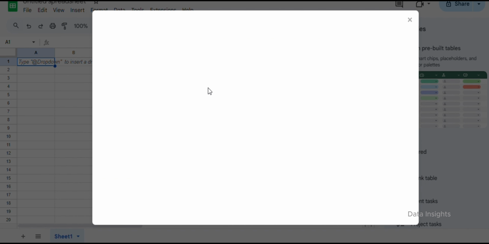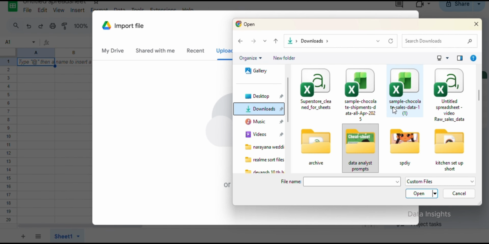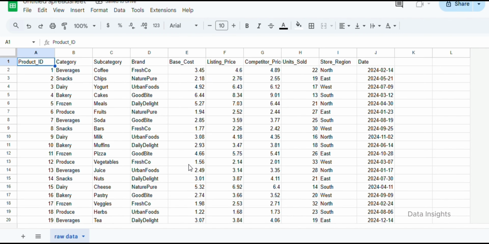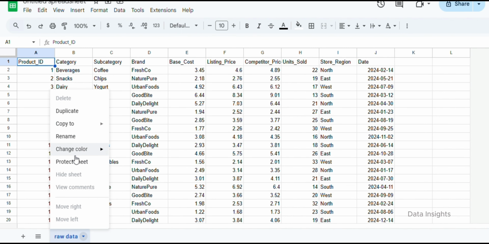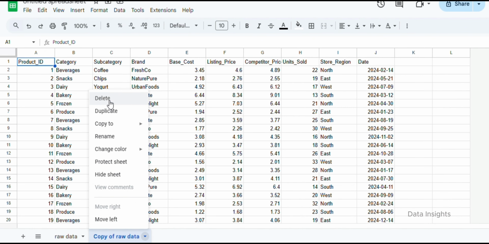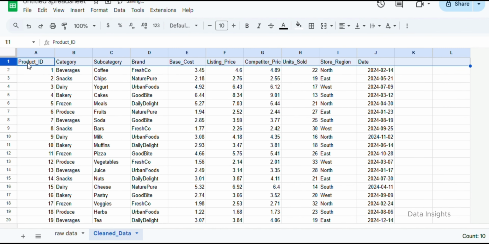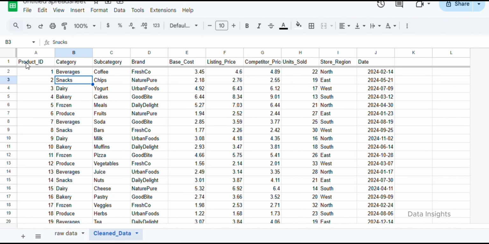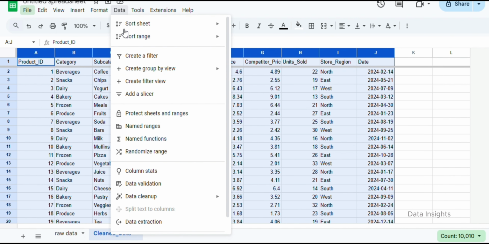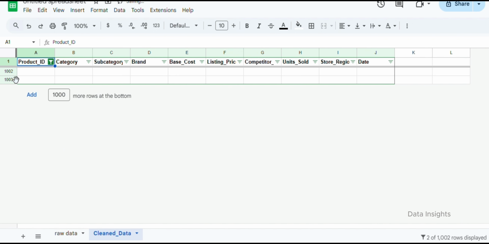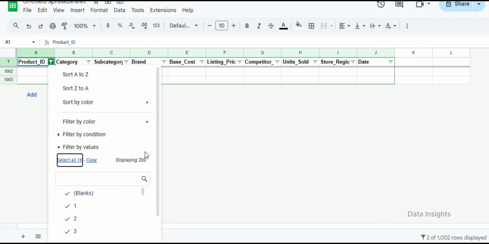Preparing the data set. First, import the data. My file is available in the downloads folder. So this is the raw data. I create a copy of the raw data set and name it cleaned data. I freeze the header row to make navigation easier. Then I turn on filters so I can start checking for missing values for every column that has blanks.